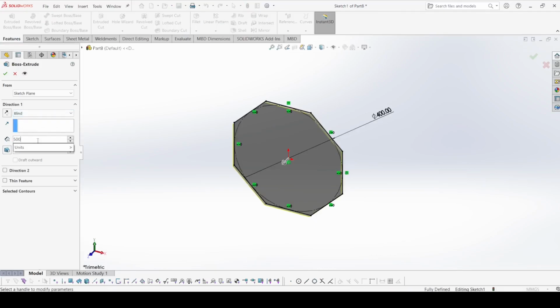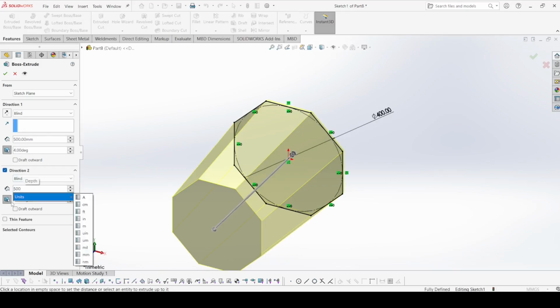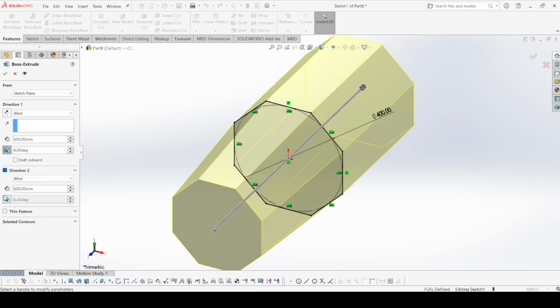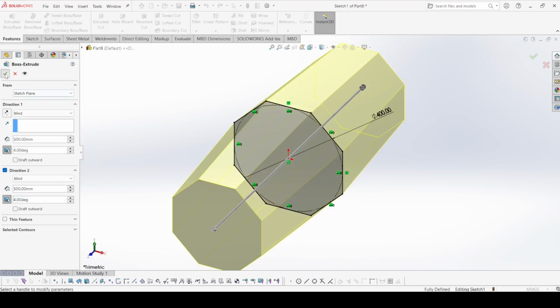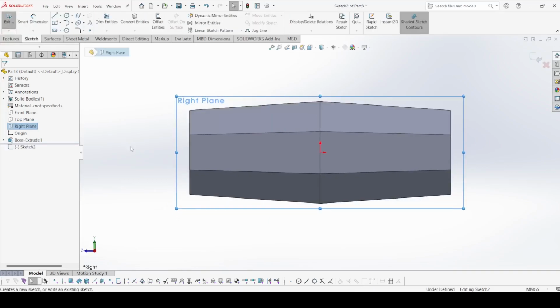Here select 500 and this one is 4 degrees. Here select also 500 and this is also 4 degrees. Apply OK. Now select the right plane and go to sketch.